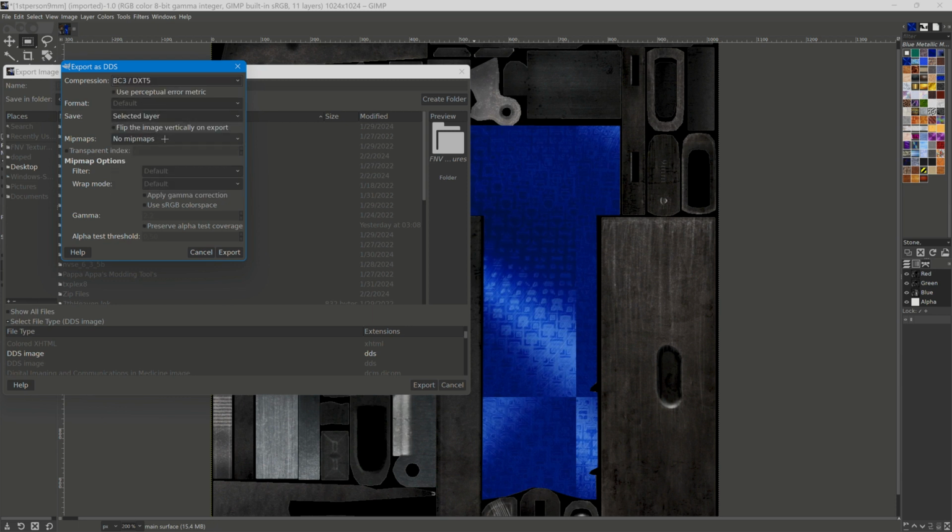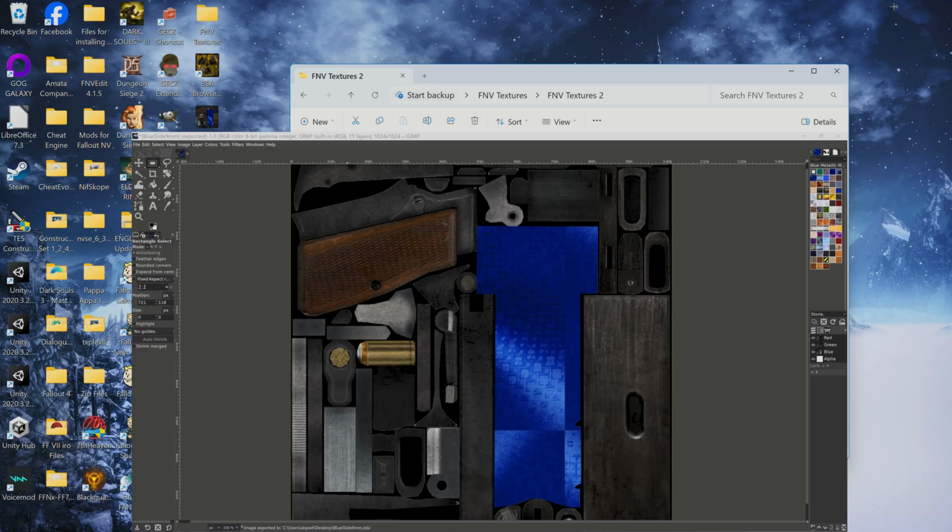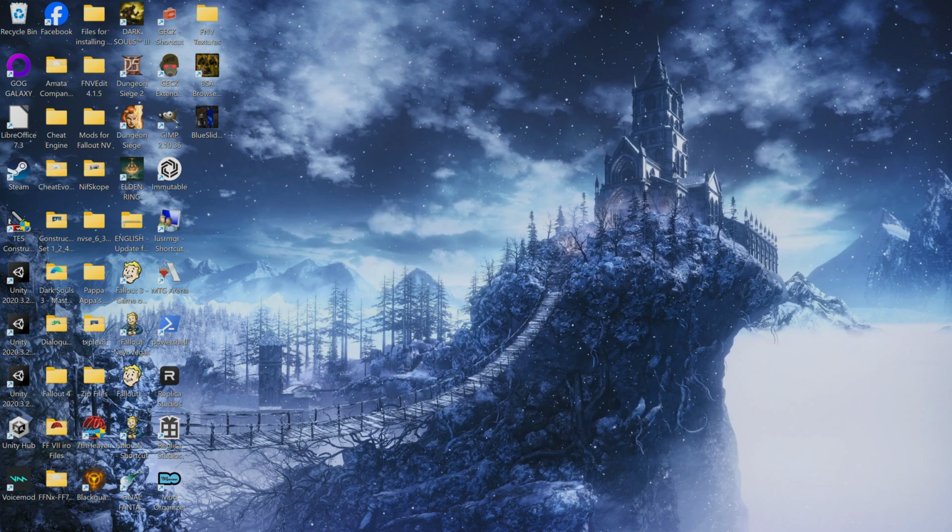And then once you've done that, you'll come down to bitmaps, where it says no bitmaps. You want to generate bitmaps. And the rest of that is okay. And now we'll export it to the desktop. Alright. And now I'll minimize this and close out that.